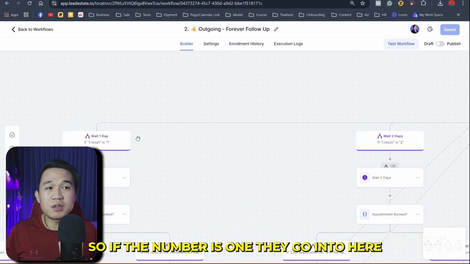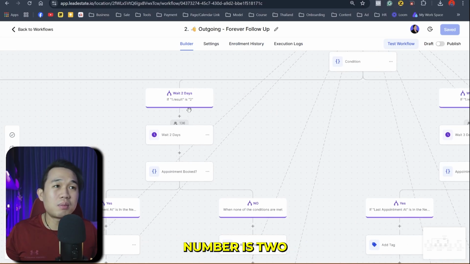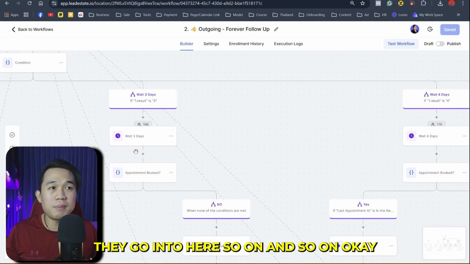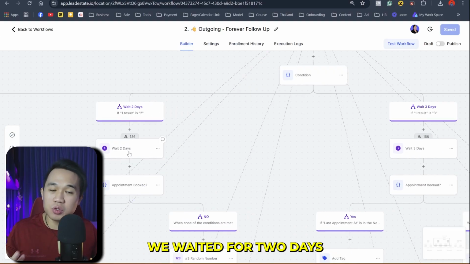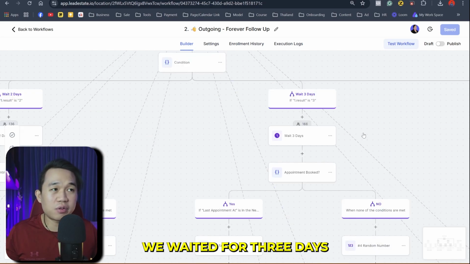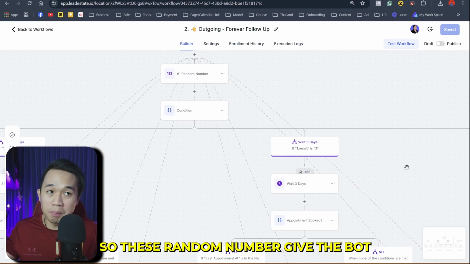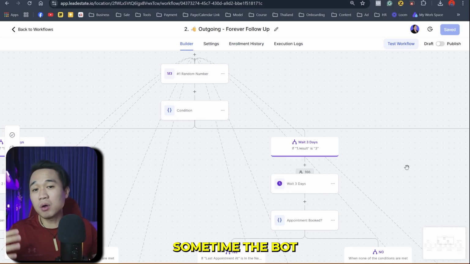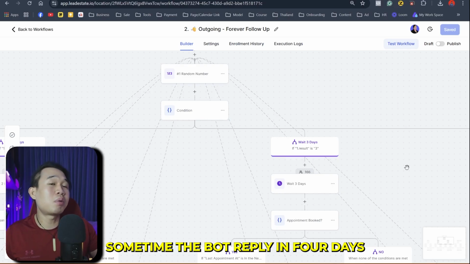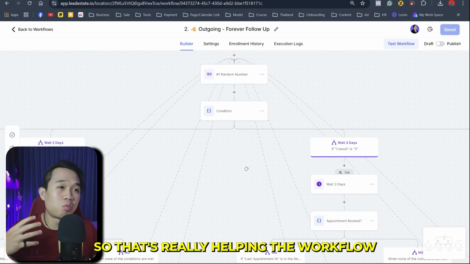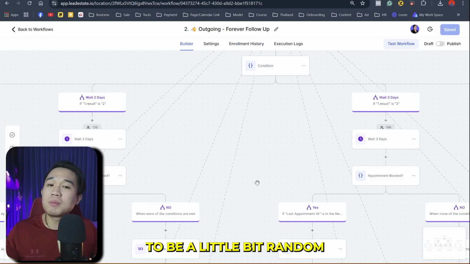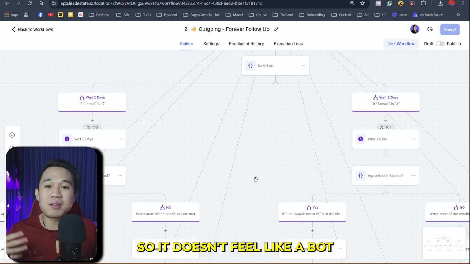Okay, so if the number is 1, they go into here. Number is 2, they go into here. 3, they go into here. And 4, they go into here. So on and so on. Okay, when the number is 2, we wait for 2 days. When the number is 3, we wait for 3 days. So this random number gives us a waiting period between 1 to 4 days. Okay, so if someone texts, sometimes the bot replies in a day, sometimes the bot replies in 4 days. So that's really helping the workflow and the follow-up process to be a little bit random, a little bit inconsistent, so it doesn't feel like a bot.